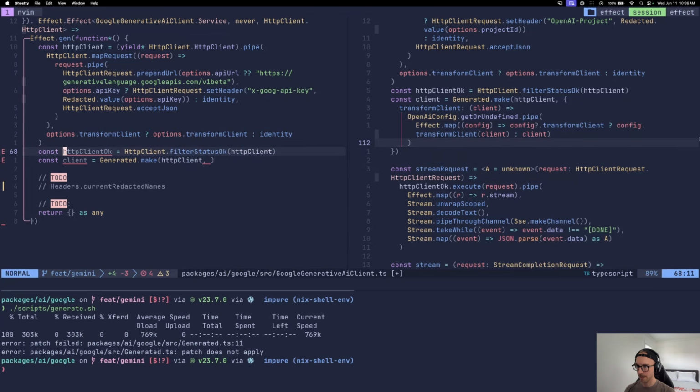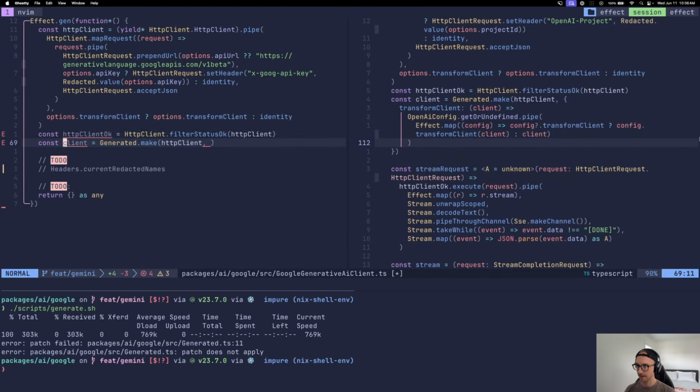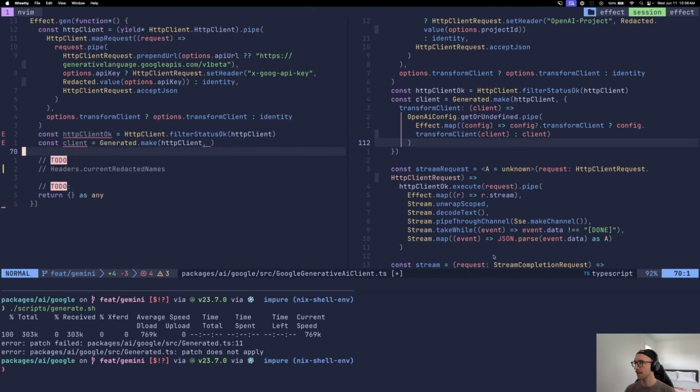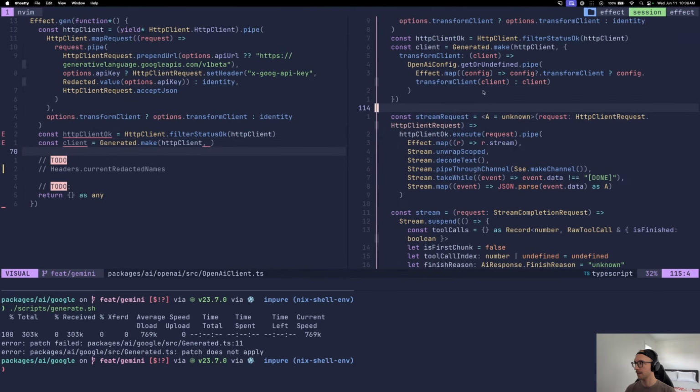We're not going to use the HTTP client filterStatusOk client in our generated client because the generated client already handles success and error cases for us under the hood. It handles both 200s and anything greater than 200. The only case where this will be relevant, this client that we're filtering on status codes, is for streaming use cases. And we'll see that when we start looking into adding streaming support to this particular client. But for now, for the generated client, we don't have to worry about that.